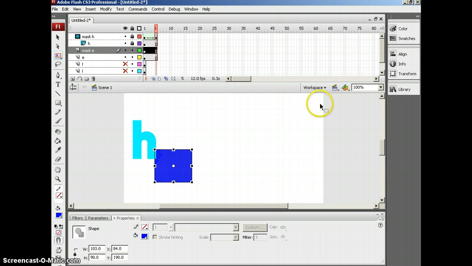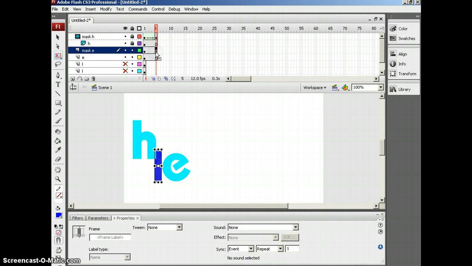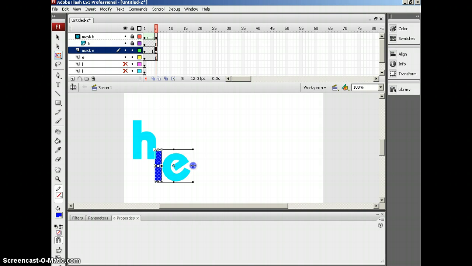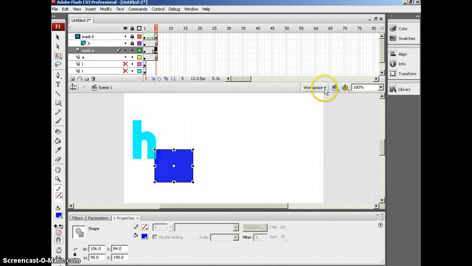But I did something wrong, didn't I? Undo. If you did what I did, undo. I forgot to keyframe it first. Keyframe it. Again, if you did what I did, just do undo. Control Z. And I'm going to highlight frame 5 and do F6. Then stretch it out to hide that E. Okay?